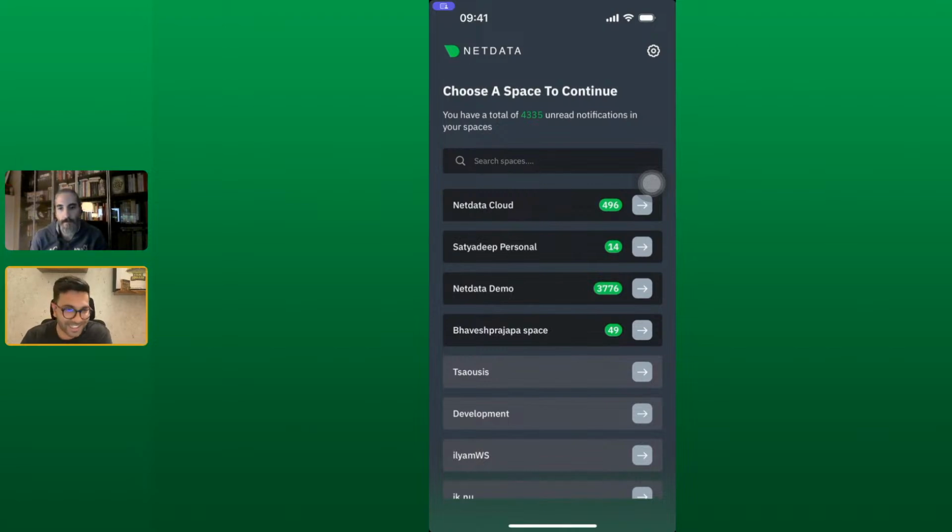As you can see, in my case, I have more than 4,000 notifications, which is only because we are running some test samples in there which create some of these alerts. You should not be alarmed by these numbers. I'm sure it should not be similar in your case. So it's going to give you a list of all the spaces you're on.